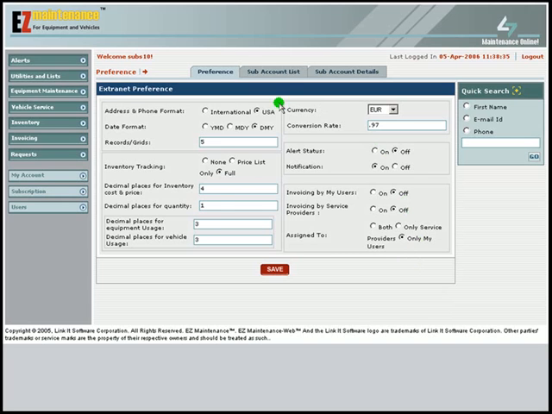Once you have made all of the adjustments you wish to the settings in the Preferences section, click on the Save button to submit and save those changes.